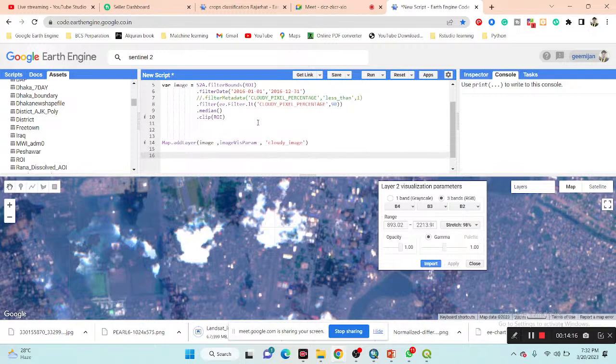Okay, so now I create a function. First of all, take a variable name. I put the function variable name, we can use any name. Suppose mask clouds. This is the function variable name. Then define the function keyword. Then put here the element name. Suppose I put the element name as image. Then use the curly bracket.